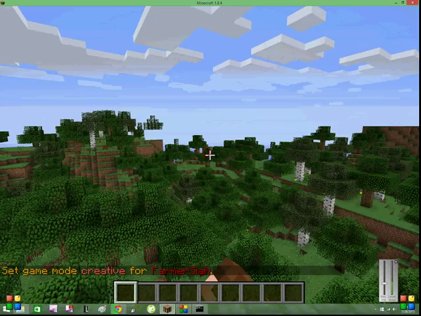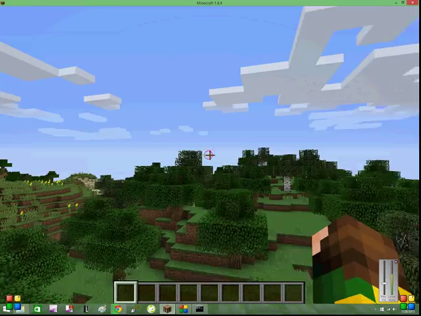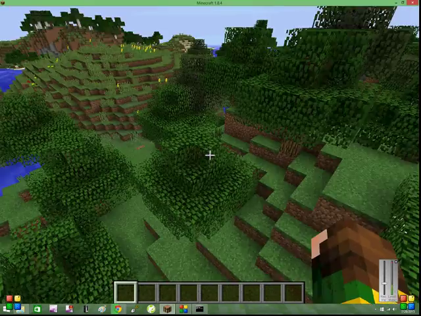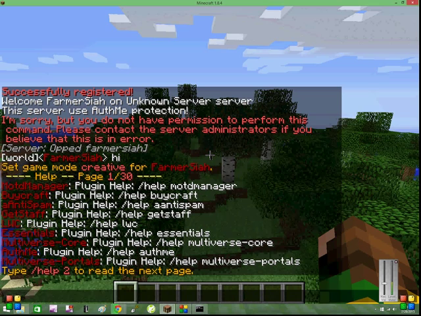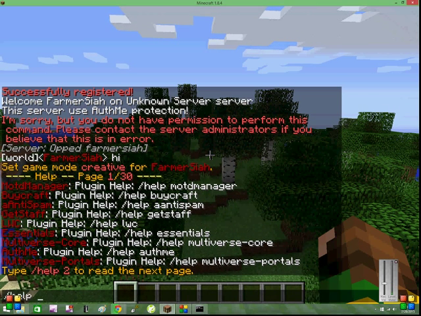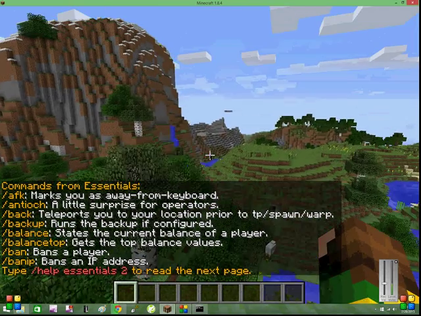But now what are you actually able to do with it? Basically, Essentials just gives you a core set of commands for your server. You do /help. You do /help Essentials. I didn't know if it was Essentials 2, but just do /help Essentials, and then we'll review all the commands.